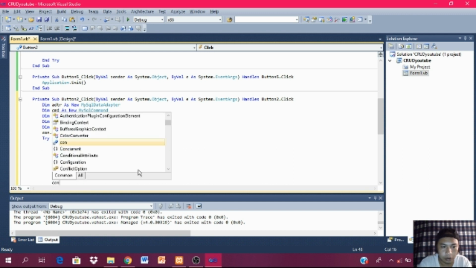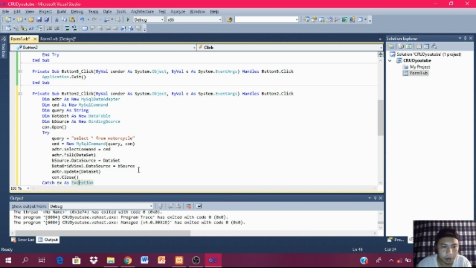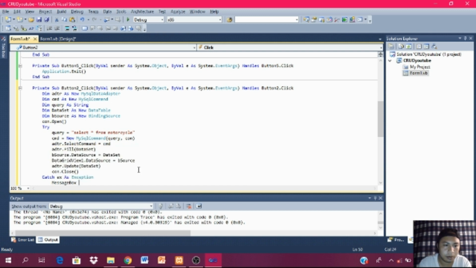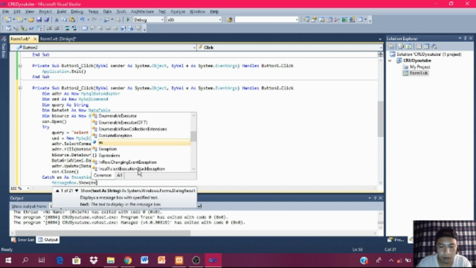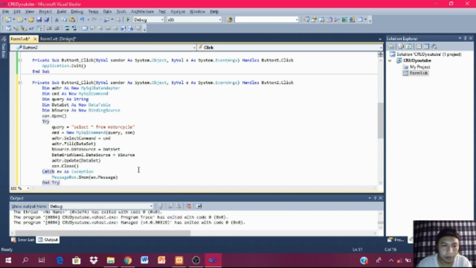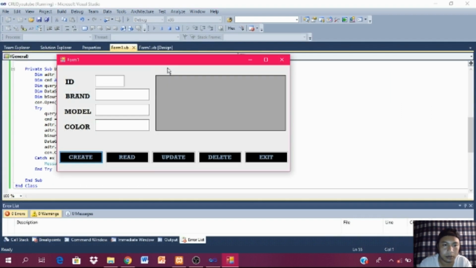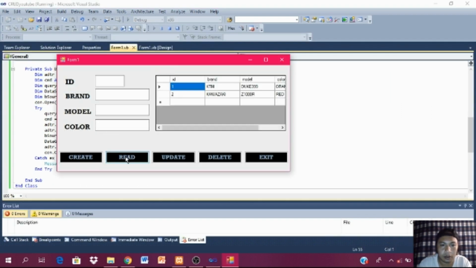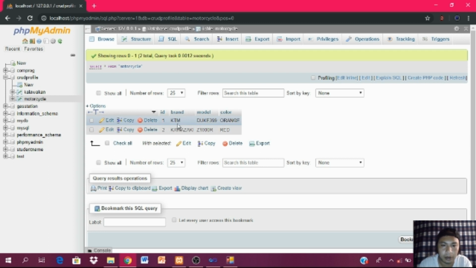So let's close our connection. Close. Then for the exception, MessageBox.Show(x.Message). So let's try to run. Wait, wait. So as you can see guys, our DataGridView1 has data now. Same as our database, we have two data.